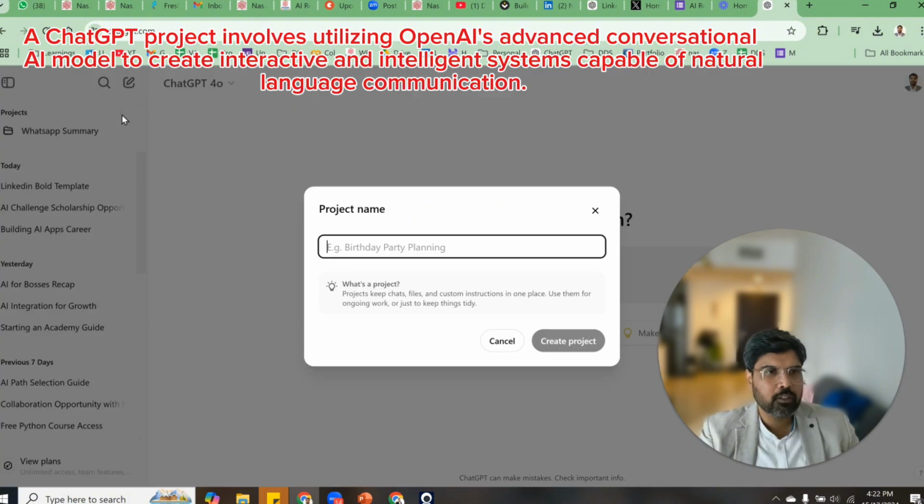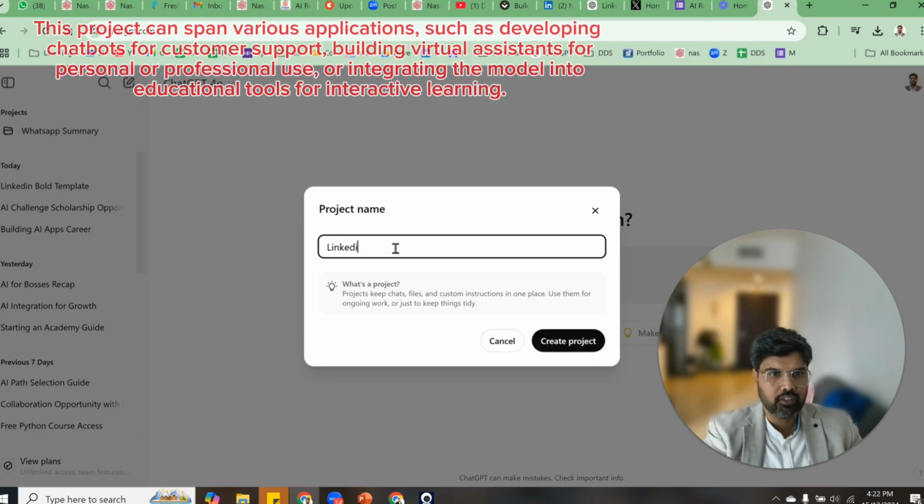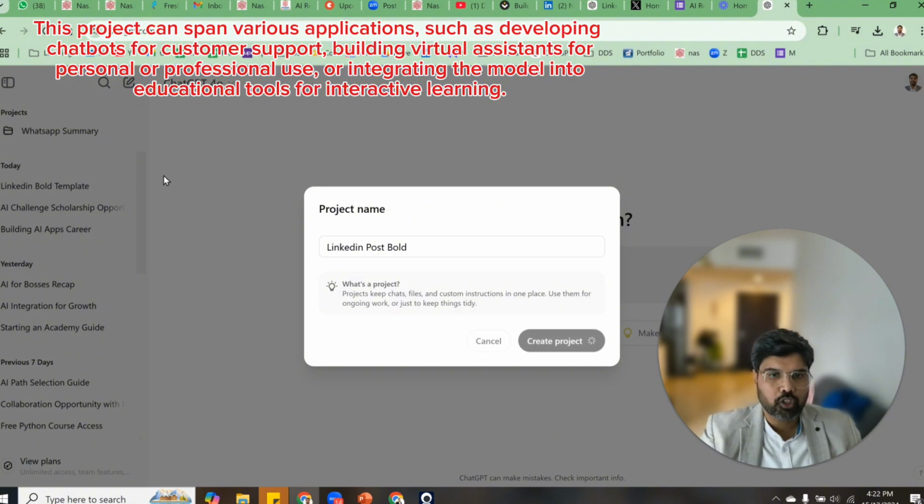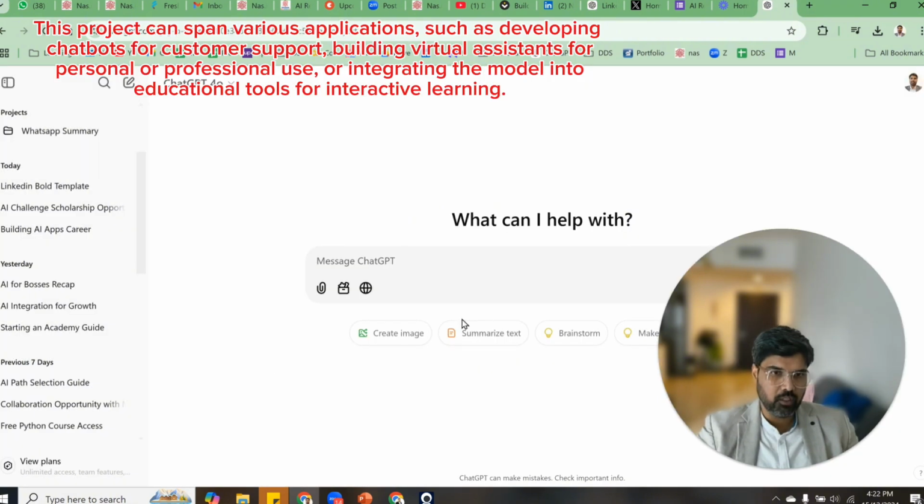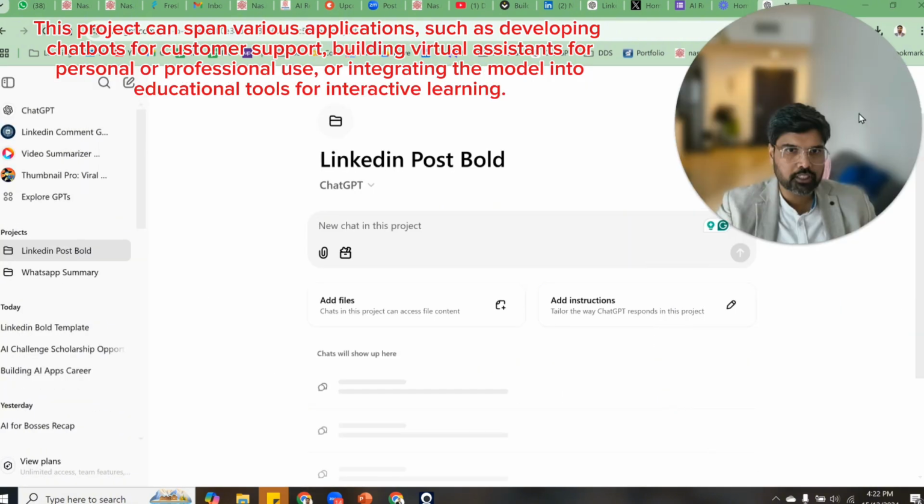How to do that? You just need to click plus and write the name of a project. I have a project that I want to do for LinkedIn bold. So I will write here "LinkedIn post bold" and create the project. So the project is created. You can add files, and you can add instructions.